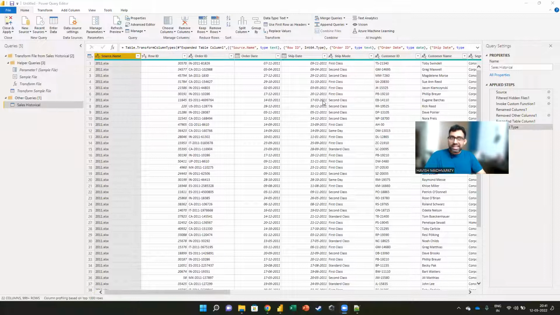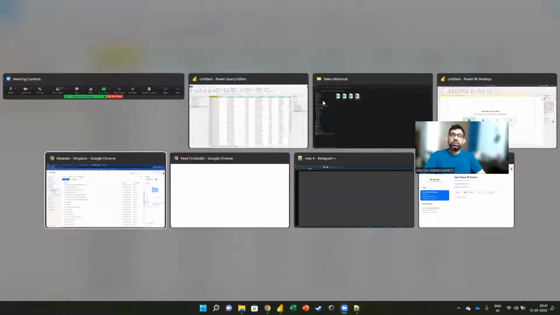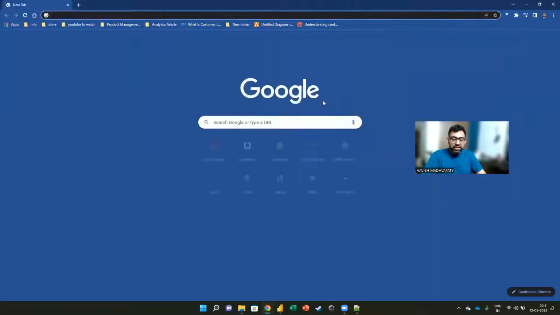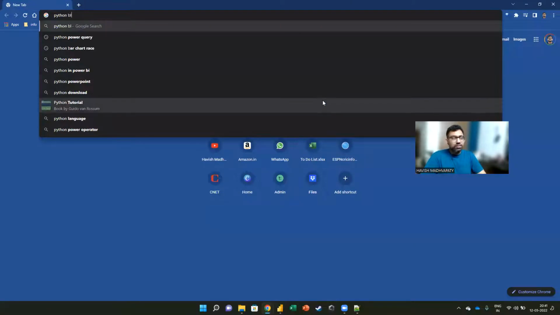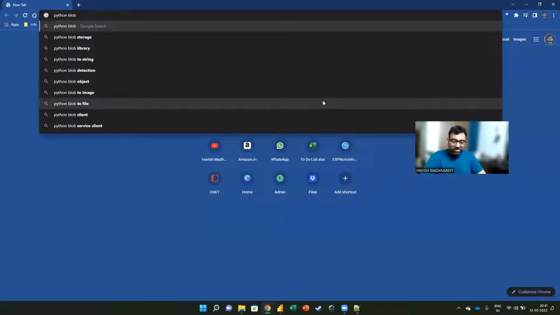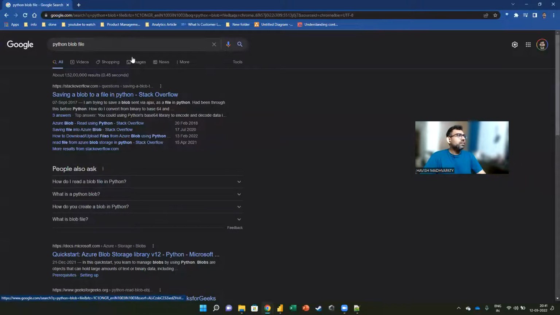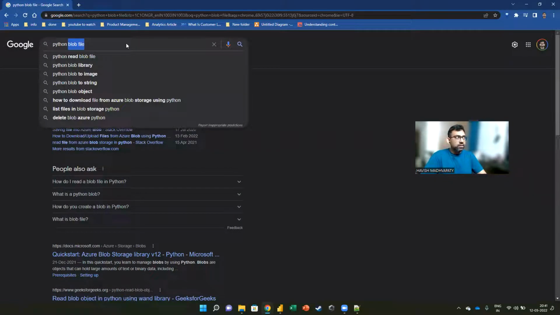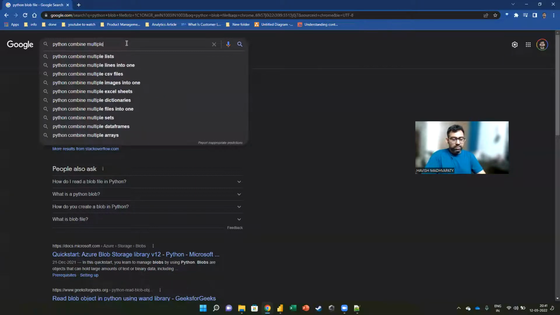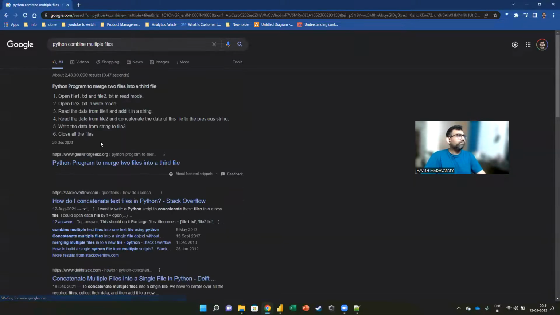We can do this in Python as well. See, let me be very honest. It's not that we can't do these things in other languages. In Python, we have something called a blob, is it? I don't quite remember. Just let me check once. Okay, combine multiple files. Hold on.